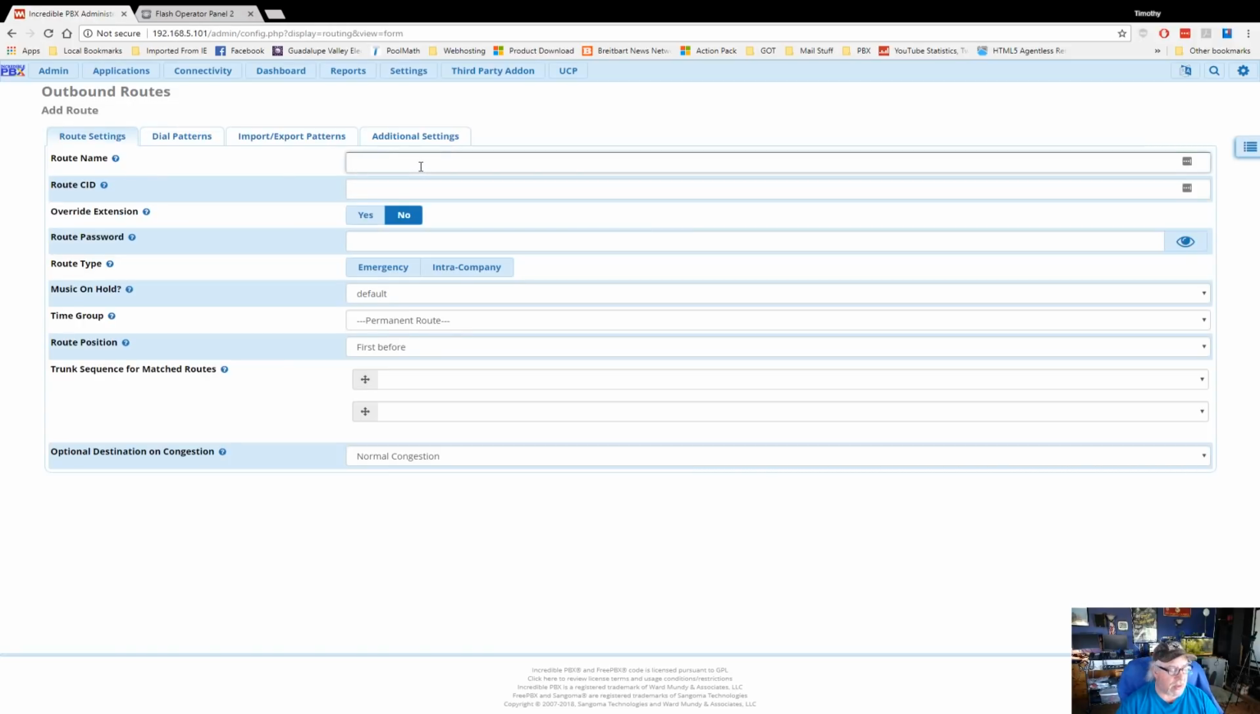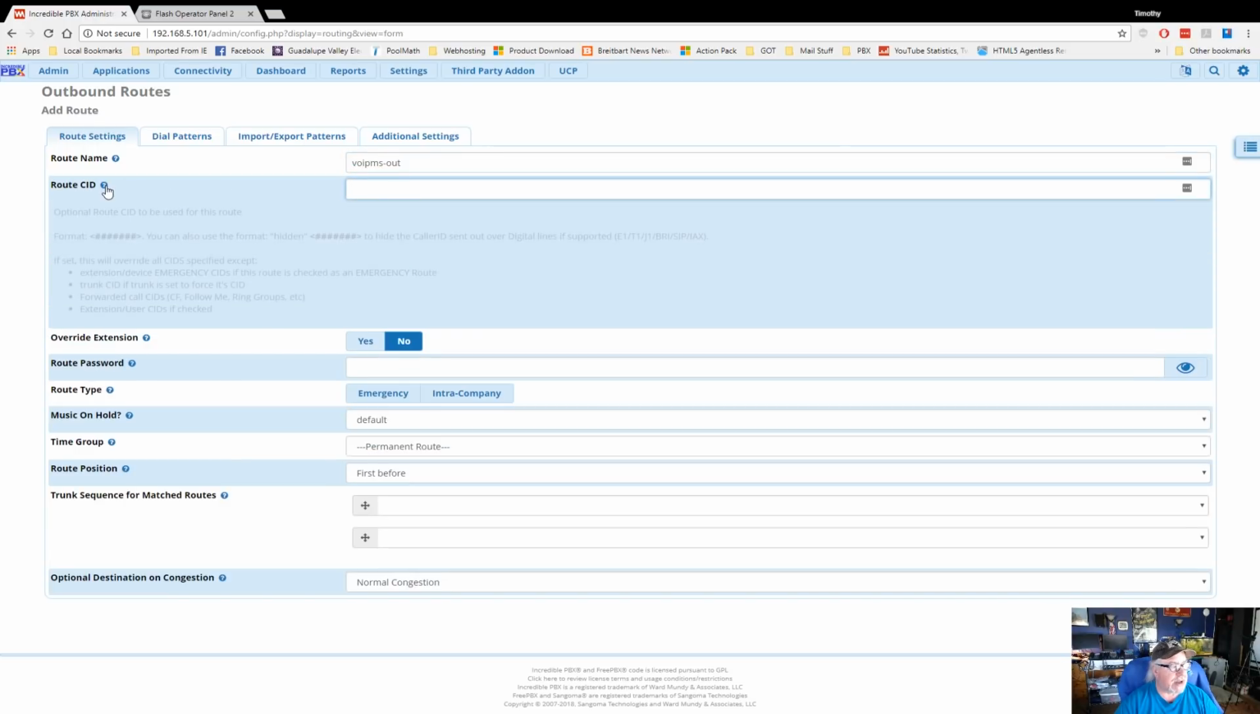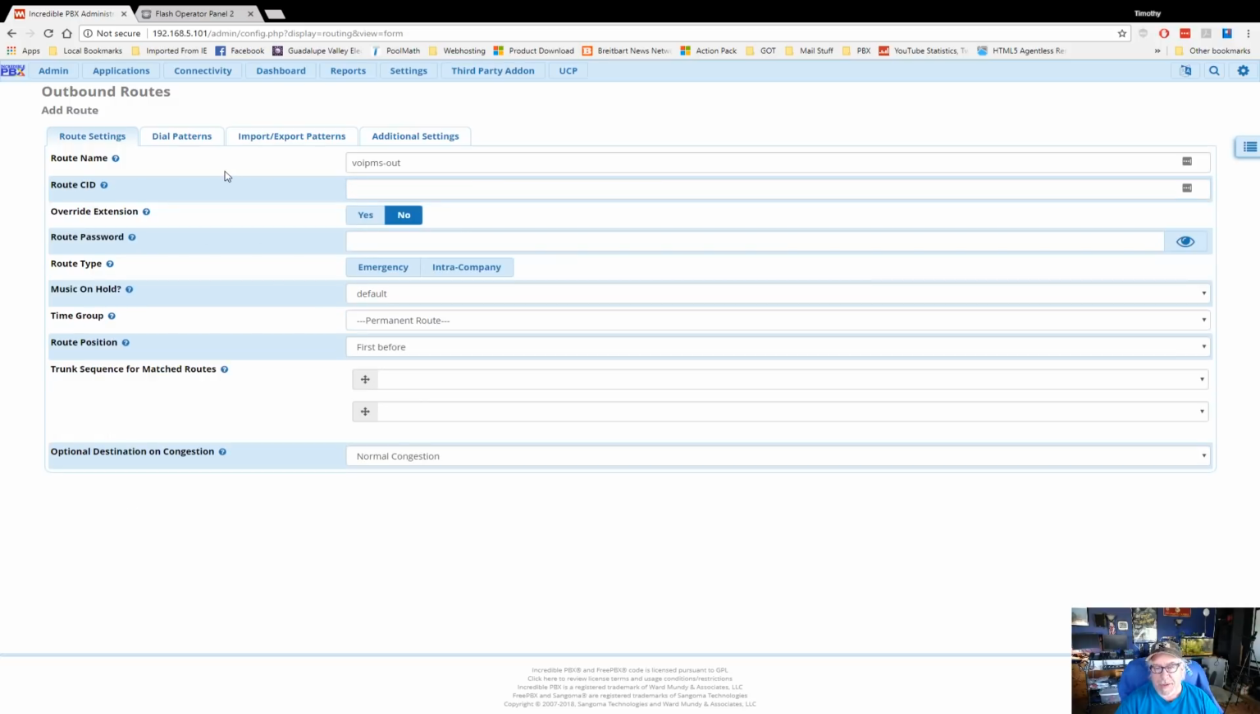And I'm going to call this VoIP MS out. You can call it any darn thing you want. Now, the route caller ID, let's click on the little question mark. This is optional route caller ID to be used for this route. If set, this will override all caller IDs specified except the extension device emergency caller IDs, trunk caller ID, which we already set. So I don't need to set anything here, right?